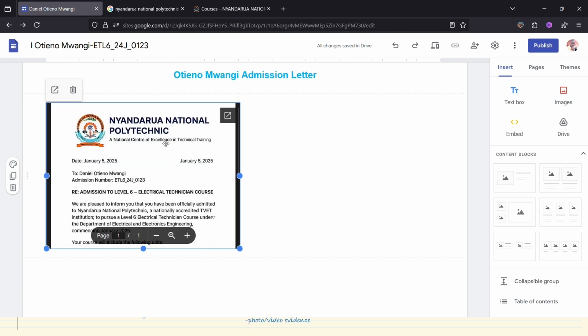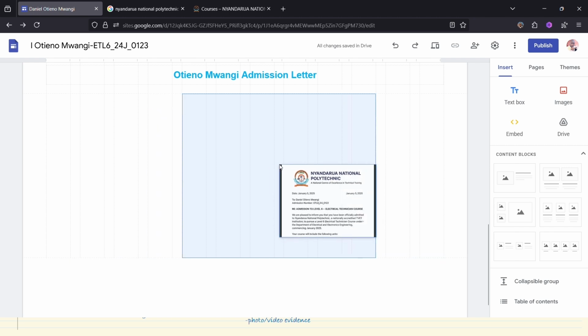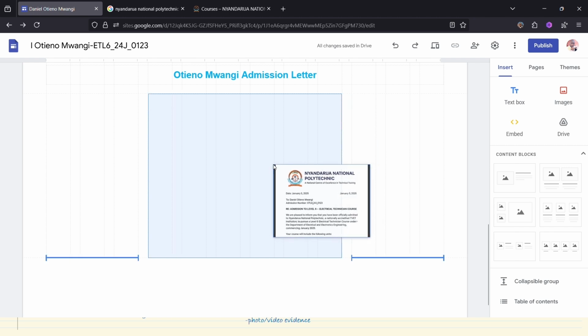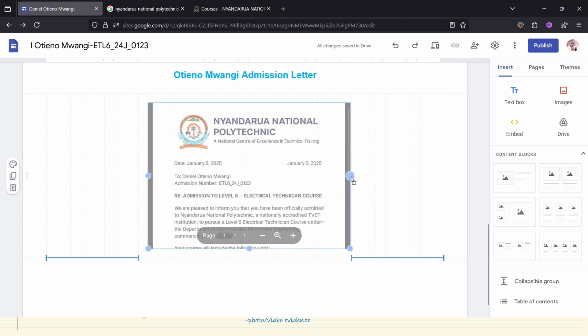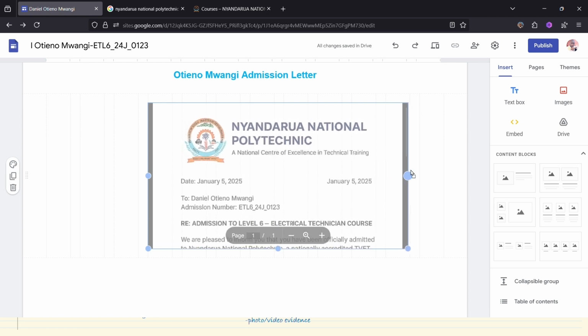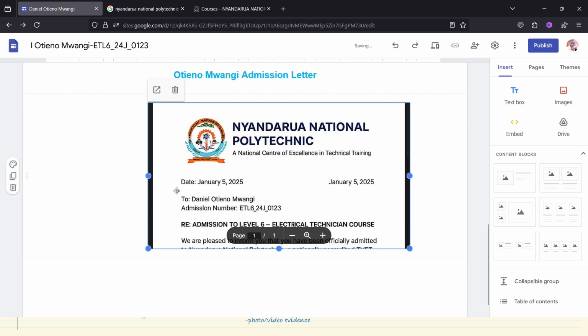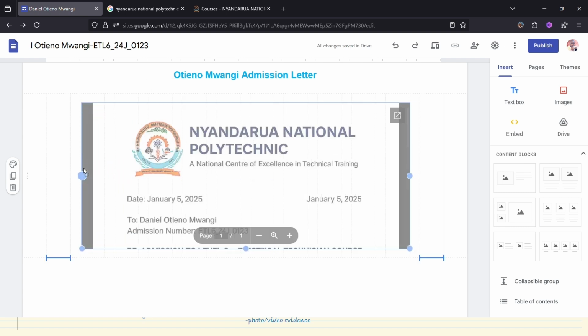Yeah, that is good. Center it. Make sure you see the bottom blue lines to tell you that this is the center of the page. Release. Click on it. I want you to adjust the width of the document up to this point here. There. The other side again up to this point. Also look at the blue lines. It's guiding you. This is the center.